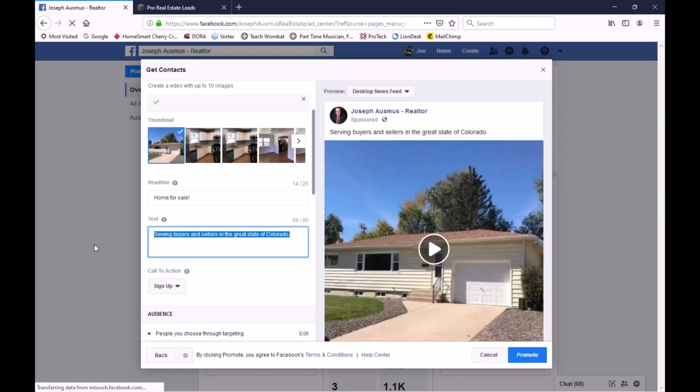right? So we changed that, changed the text here from my page tagline. And what I'm going to do is just put a couple of details about the property, enough to get a little bit better targeting. So here I'm going to put 4-bed, 2-bath, home available in Colorado Springs. Click learn more for pricing and location info.